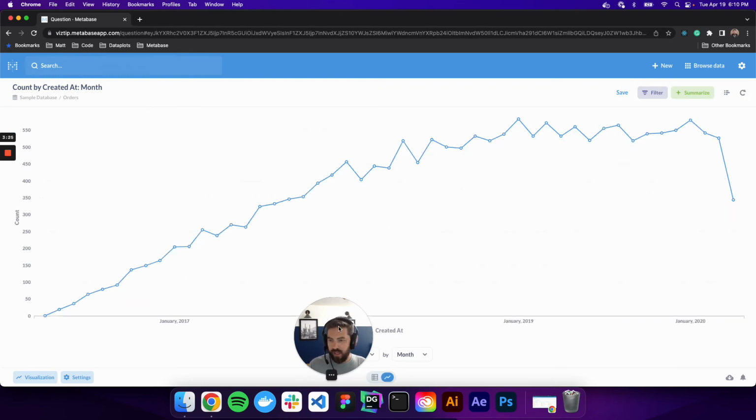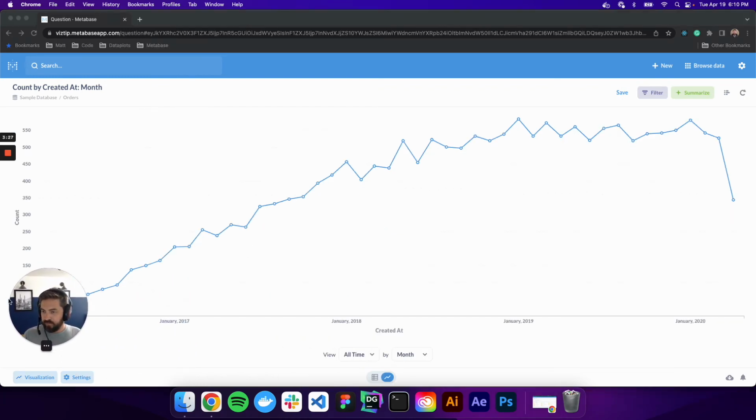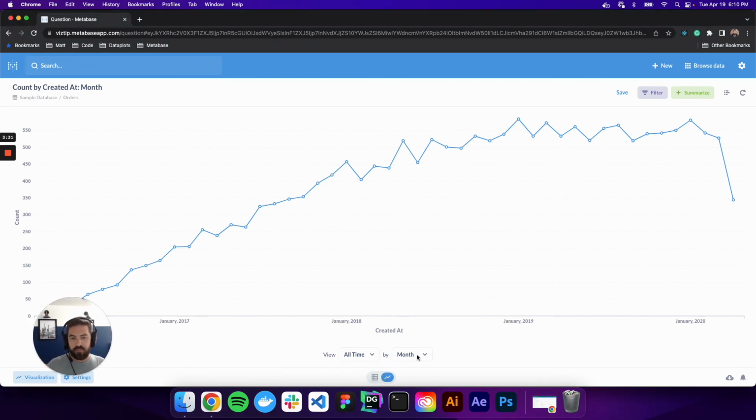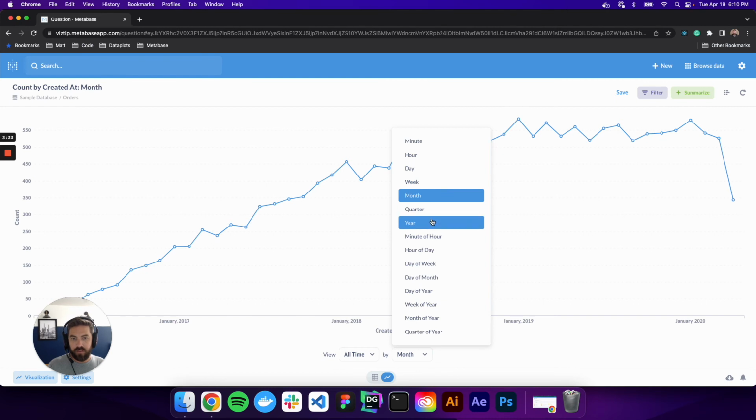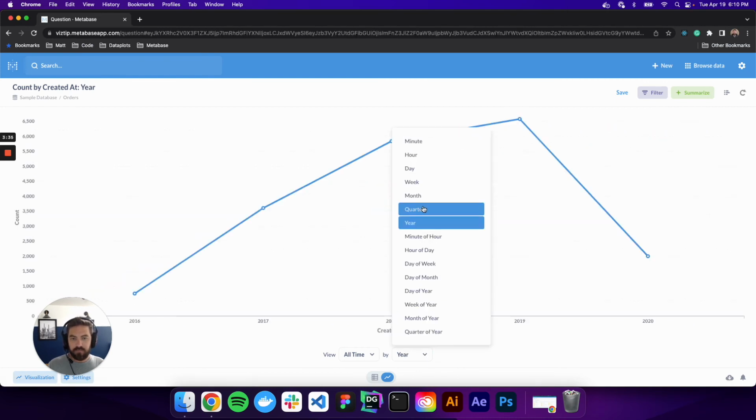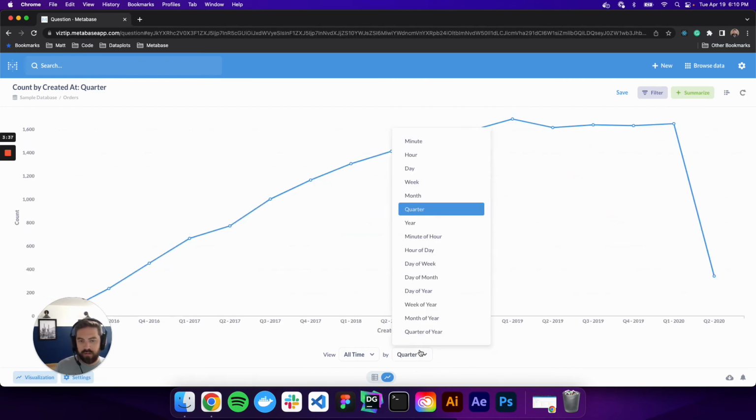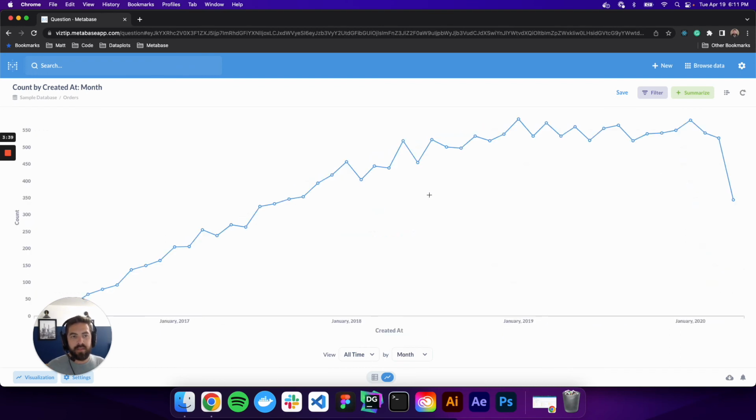So here we have a nice little line chart, and you can change by month. Here we can look at it by year, by quarter, by month, whatever you want. I'm not going to get into it yet. In the next lesson, we'll get into building some more visualizations, but I just wanted to show that off.